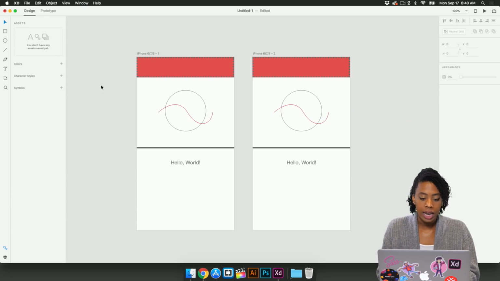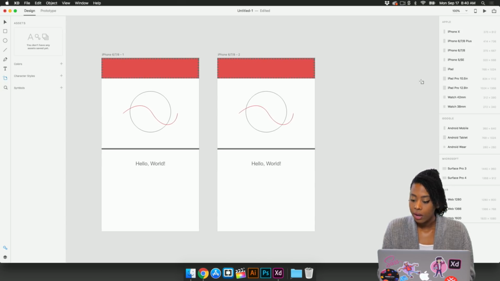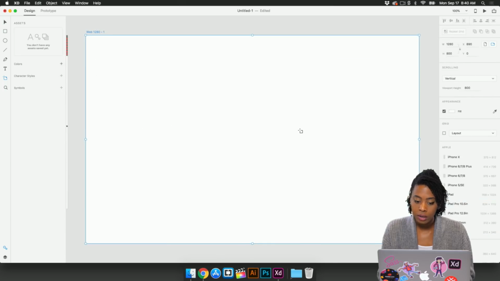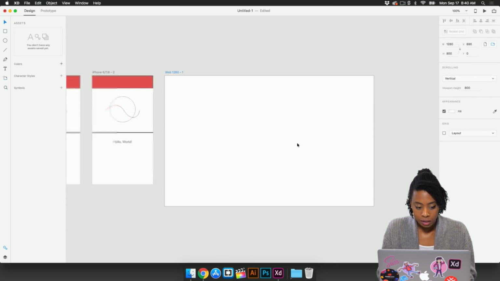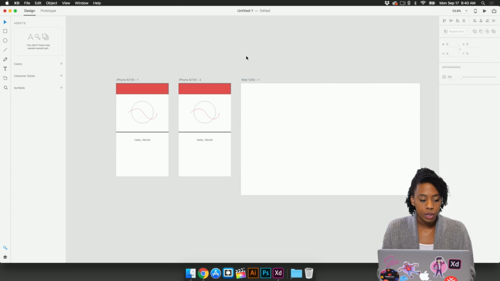And you can also hit A on your keyboard, and this is going to bring up all the different artboard sizes once more, or again, you can just select this artboard icon in the toolbar, and you could choose a new artboard. So let's say I want to design a website. I'm going to choose this Web 1280 artboard. There we go. So just keep that in mind if you want to create additional artboards.